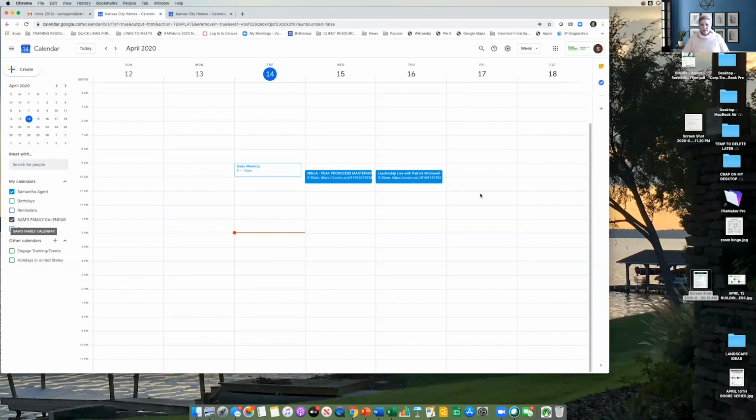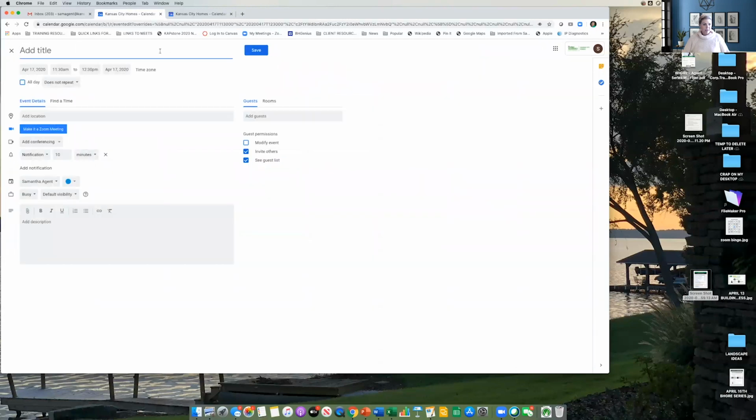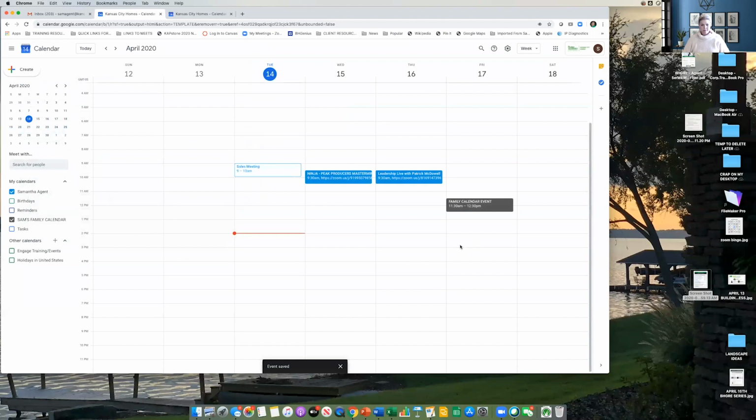But if I needed to add an event to the family calendar, right down here, I want to add this to the family calendar. And I see the difference in color right here. That's kind of my cue as to which calendar I'm adding stuff to. And I hit save. And now this event is added to my family calendar. So again, if I want to toggle back and forth and see what personal stuff I have this week, I can click and unclick these for different calendar views.